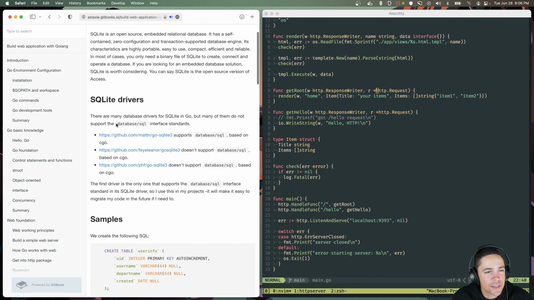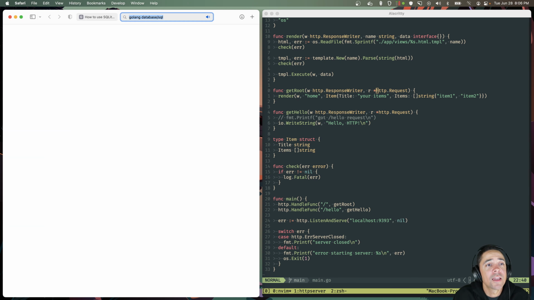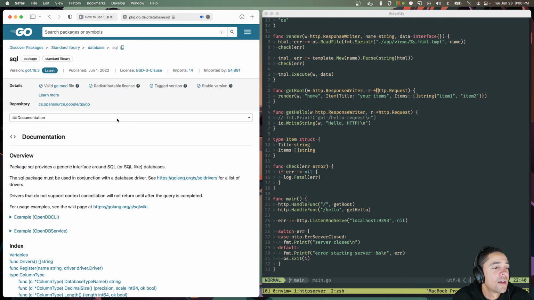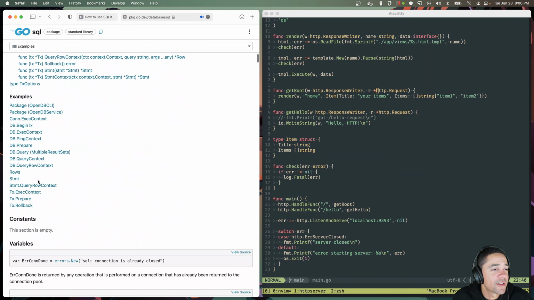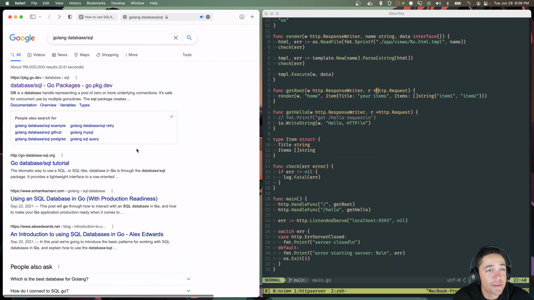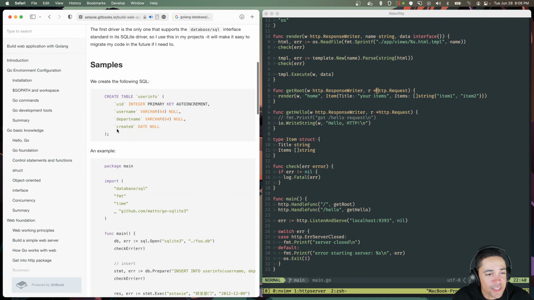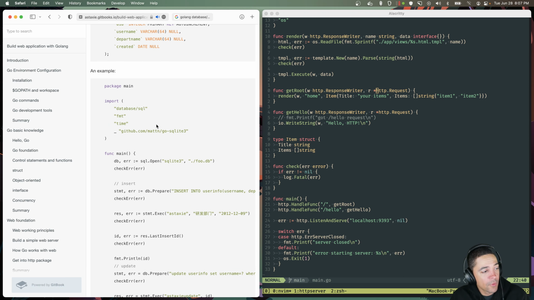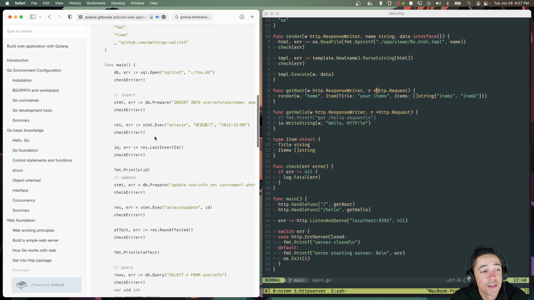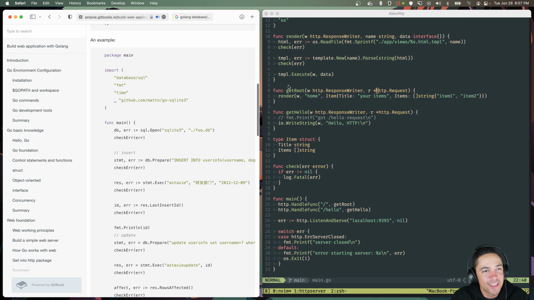Okay, let's see. There are many database SQL interface standards. Maybe I should learn what that is first. Golang database SQL. Okay, apparently there's a whole interface about that. Cool. All right, so let's see. We create the following SQL. Oh, maybe I should actually finish my Golang generated YesQL clone. Maybe I should actually finish that. Okay, how much time do I have? Oh, I have 13 minutes. Okay, let's see if I can get this working.